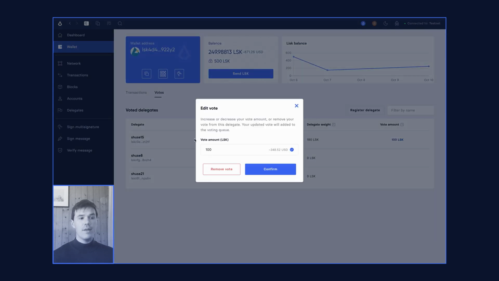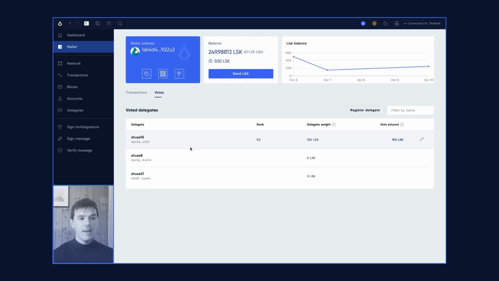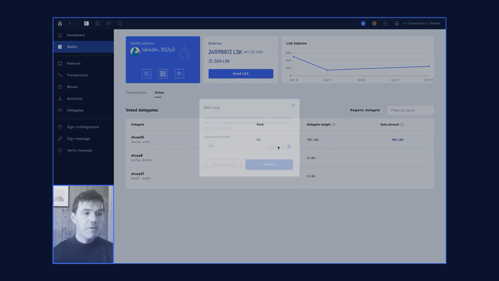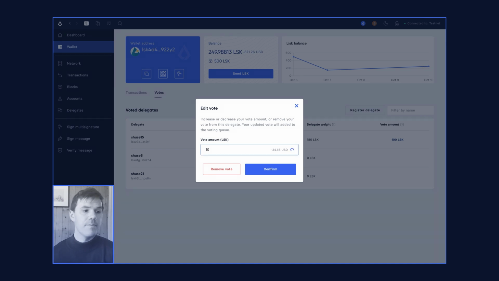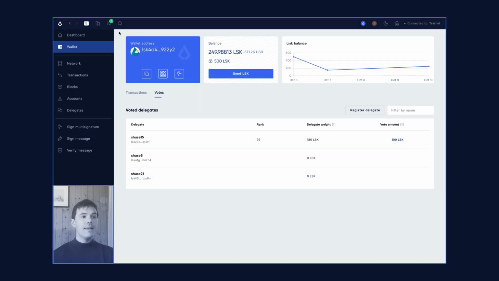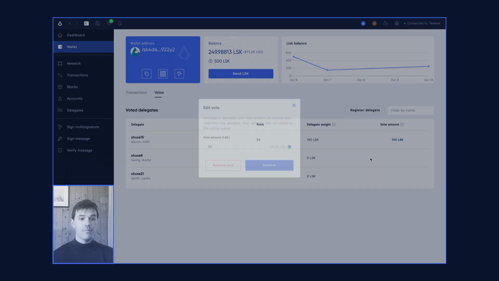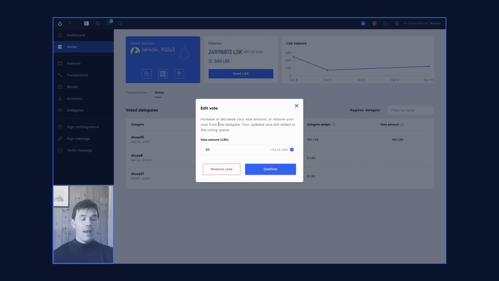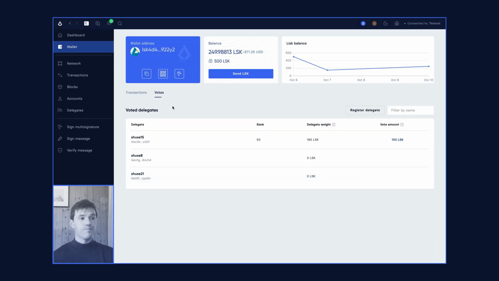So here I'm currently voting with 100 Lisk for this delegate. I could go down, let's say, to 50 or 20 Lisk. Let's say I want to go down to 20 Lisk. I confirm, and now the update goes again in my voting queue. And if I want to edit this vote, maybe I don't want to vote for this delegate anymore, I can just click remove votes. This will remove the full votes.